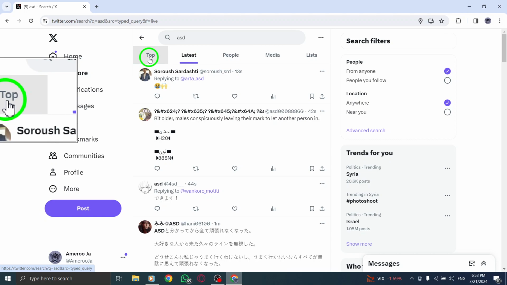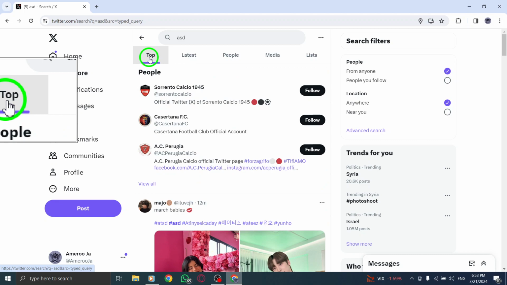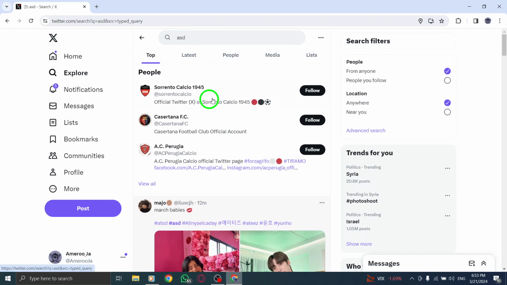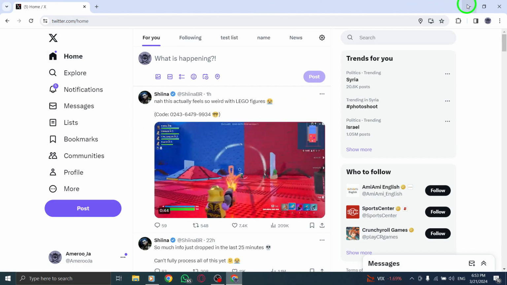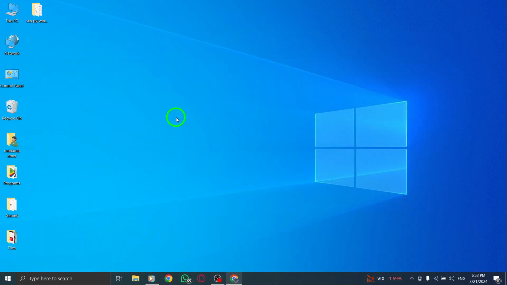Simply click on the Top tab to refine your search results and view the most popular and impactful content related to your search query on X, Twitter, on your PC. By following these simple steps, you can effectively use search filters with Top to discover the most relevant and engaging content tailored to your search query on the platform.